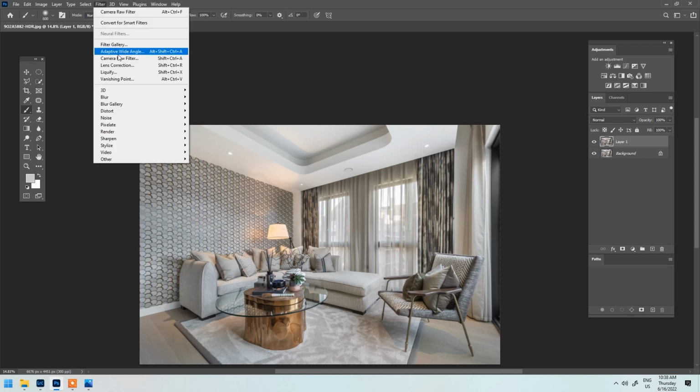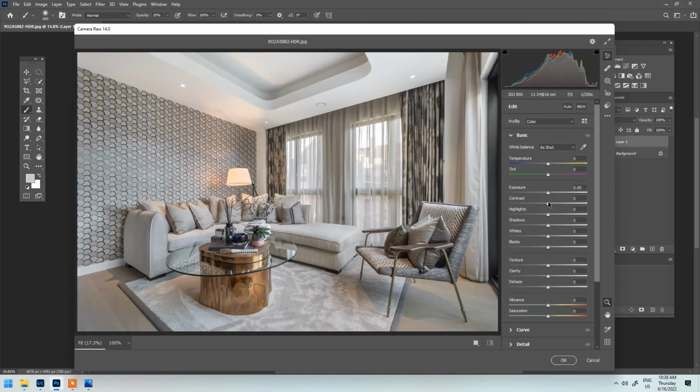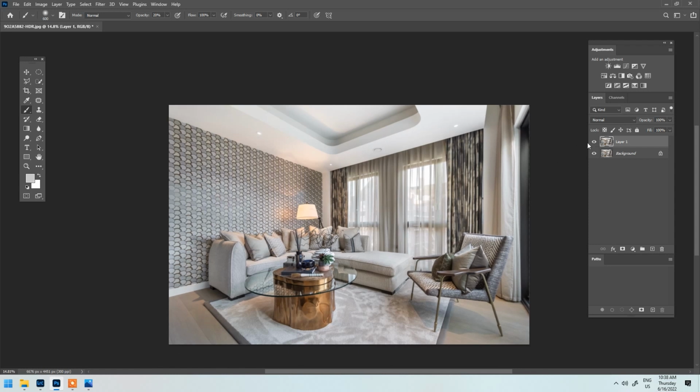So filter, camera filter, contrast a little bit up, a bit of white. I think maybe we can take one. That's okay. Control E to merge the layers.